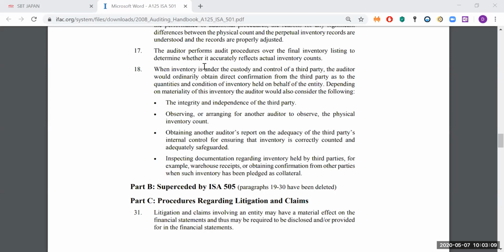But the documentation includes documents for the third party or the client. All this documentation can be from both parties: it can either be from the client or even from the third party. So it's documentation regarding inventory held by third parties, from either side. For example, in the case of a loan agreement, the two parties will have that agreement; your client can have the documentation or even the third party can have that documentation.